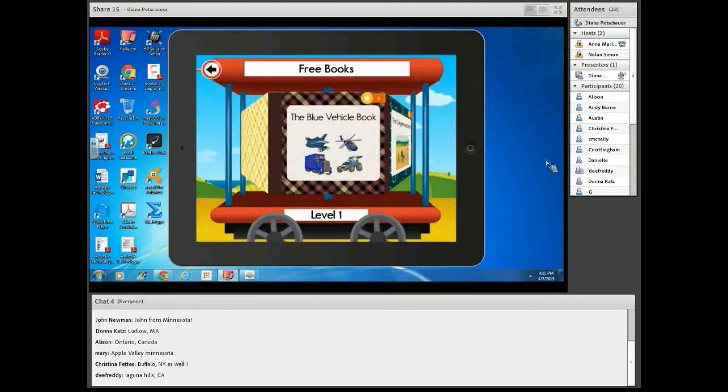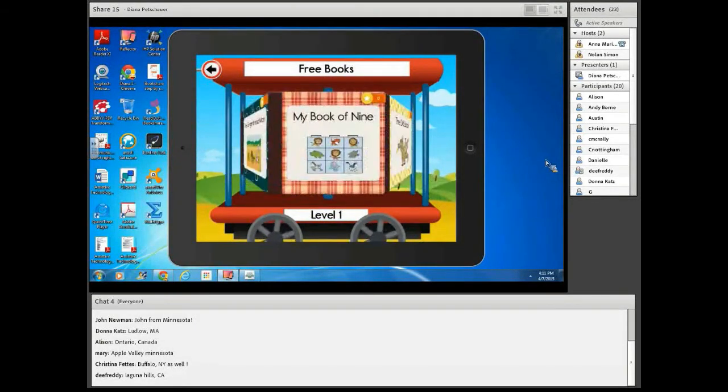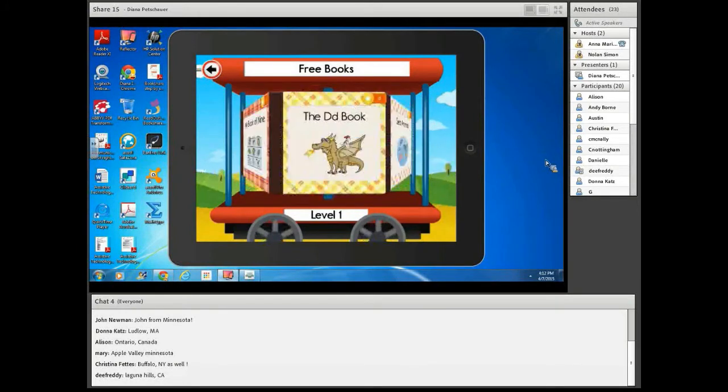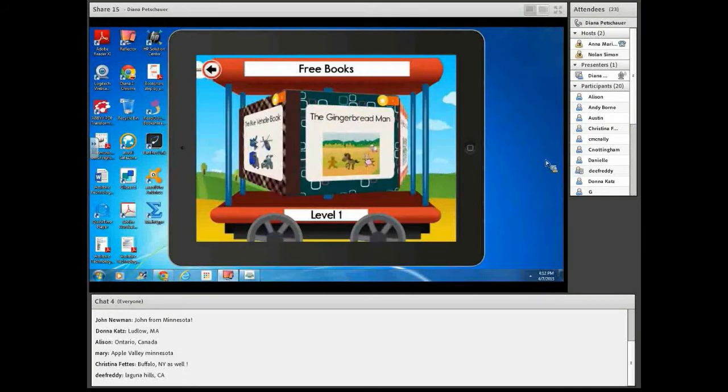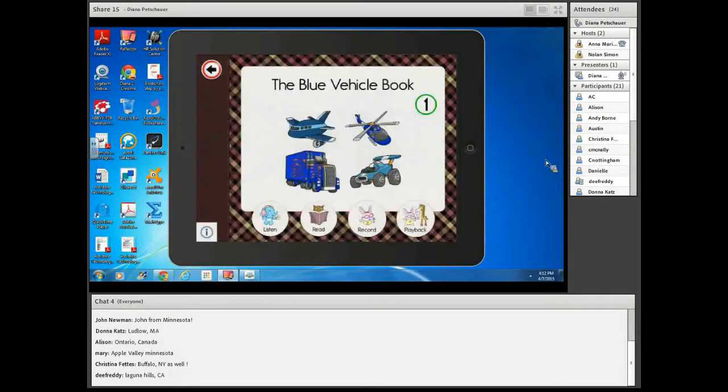And there's the Blue Vehicle book, the Gingerbread Man, My Book of Nine, Sea Animals. I'll go back to the Blue Vehicle book. And this is human narrated, so it's not synthesized speech. I'm going to tap on the Blue Vehicle book, and if I tap on the top of the screen where the title is, it is, again, human narrated.